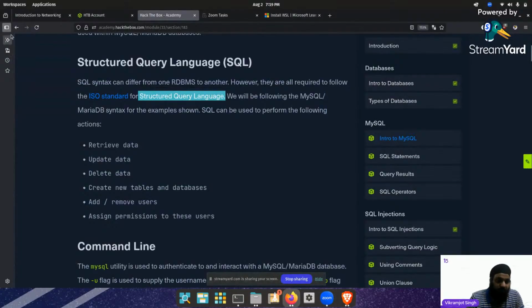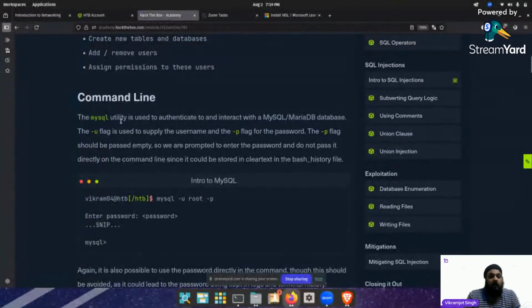So let's go with this command line. The MySQL utility is used to authenticate and interact with MySQL, or there is a way, I will teach you how.